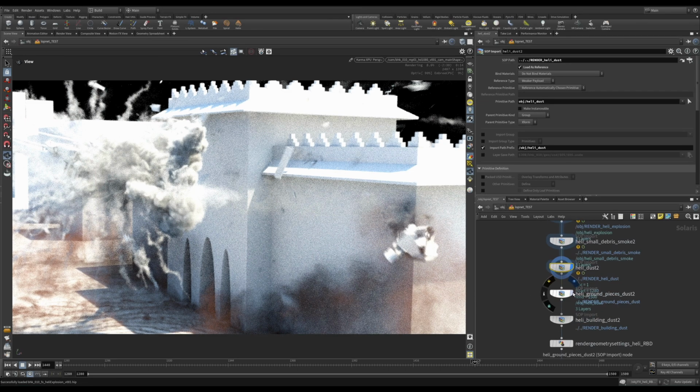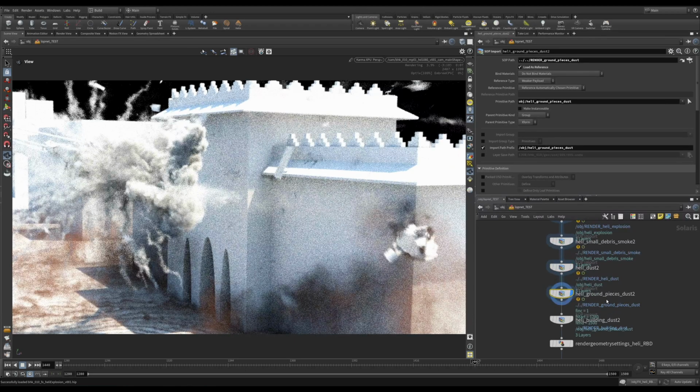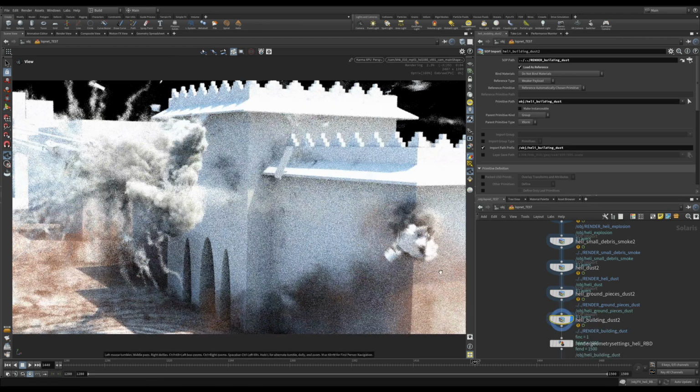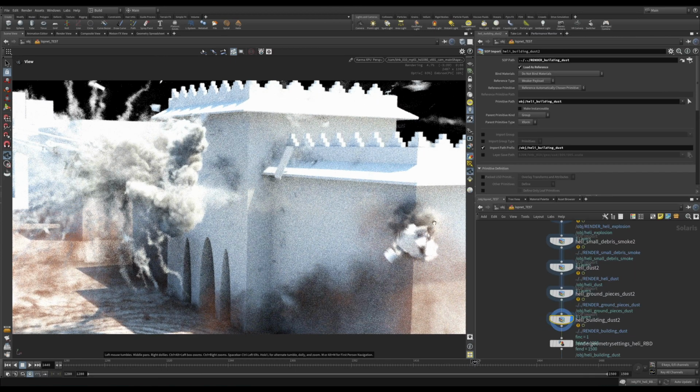Let's check our ground pieces dust. Hard to judge on this frame because not many pieces have fallen on the ground. We are only 9 frames in the simulation. But believe me, I checked other frames. It is there. And it will be the same with the building dust. We can see some of it here on the right side behind the front piece. So all the elements, they are there.